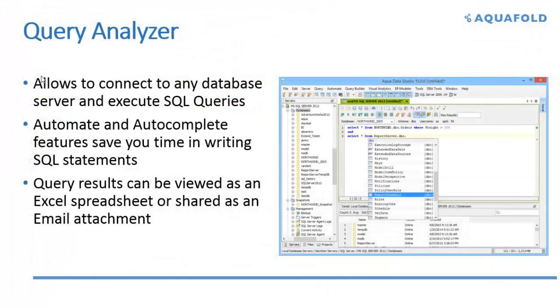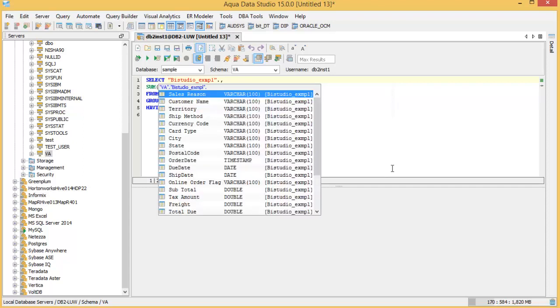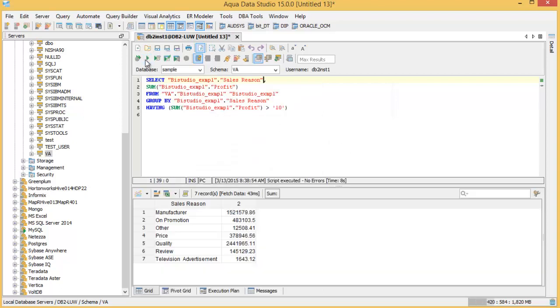Query Analyzer. Query Analyzer is another powerful tool of ADS. It helps in forming and automating queries. We have a query already written in the Query Analyzer tab. This query is in an incomplete state. Autocomplete assists with the schema objects of the database, and the query is now ready to be executed.